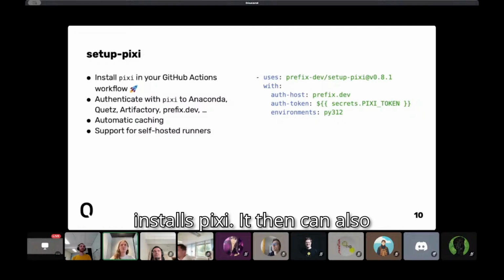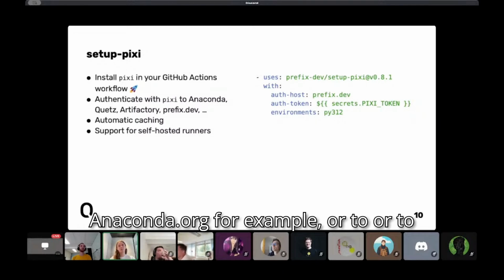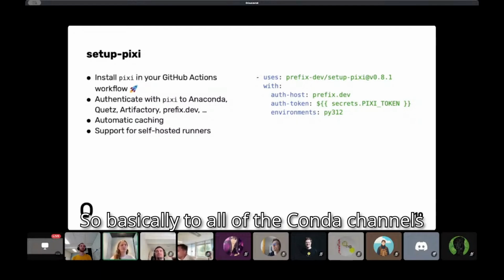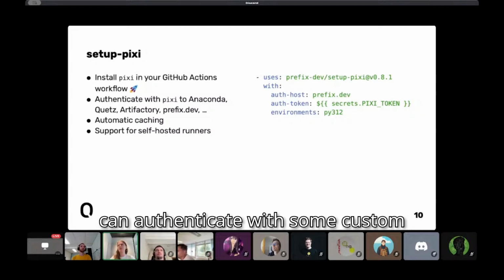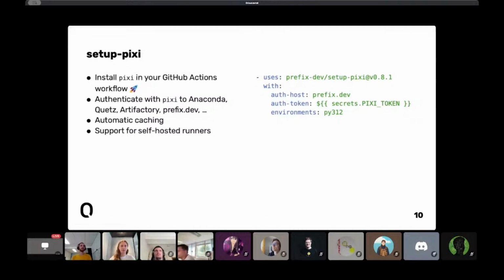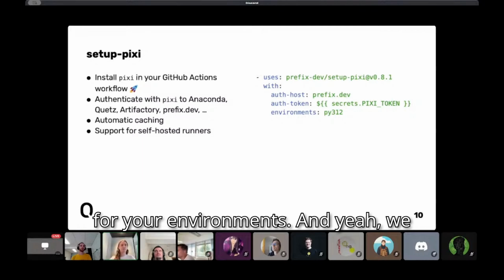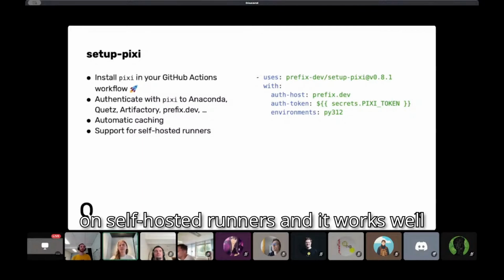It then can also authenticate with Pixi to anaconda.org, for example, or to Quetz, or to Artifactory, or to prefix-dev, for example. So basically to all of the conda channels that you have available, you can authenticate with some custom parameters that we can see here. It also supports automatic caching for your environments, and we already tested it out quite extensively on self-hosted runners, and it works well there as well.